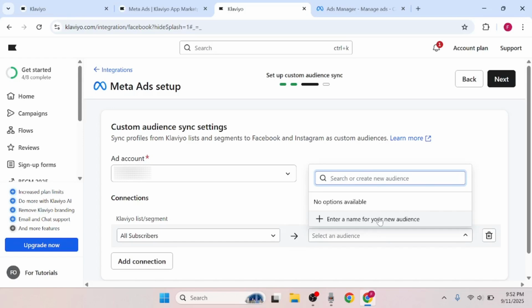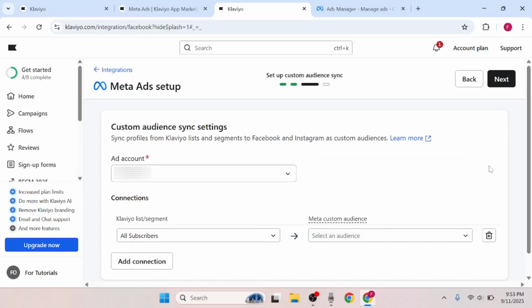Since I am not the owner of this particular Facebook business account, I cannot proceed with this step in the video, but if you are the owner, you will be able to complete it easily. Once you select the list, click on Next at the upper right-hand side to finish the process. And this is how you can connect Facebook Leads to Klaviyo.